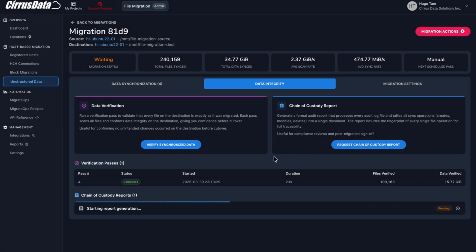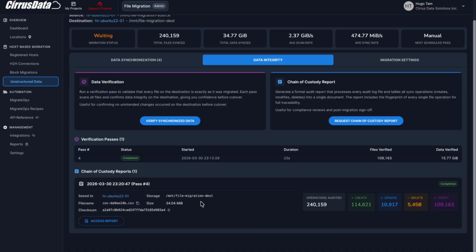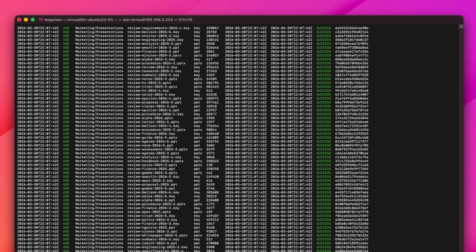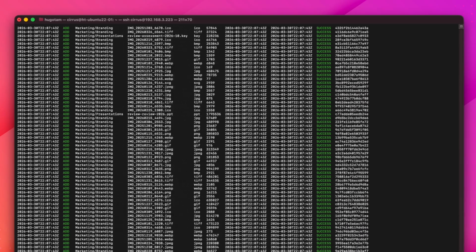Now that verification is complete, we can generate a chain of custody report. This is the formal audit record of your migration. We have 240,000 audited operations included in this report. Since it actually contains the fingerprint of your data, this chain of custody report is stored directly on the destination storage, so it never leaves your environment. Each row of the report comes with the timestamps, action type, file information, and data checksum. You can trace through every action that has taken place.